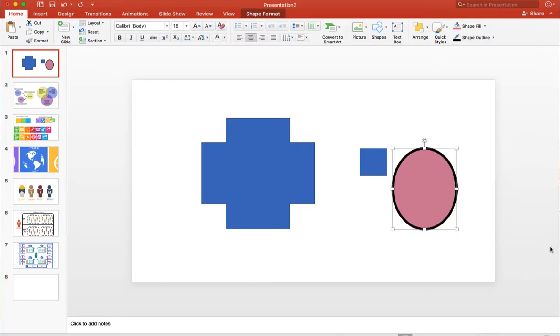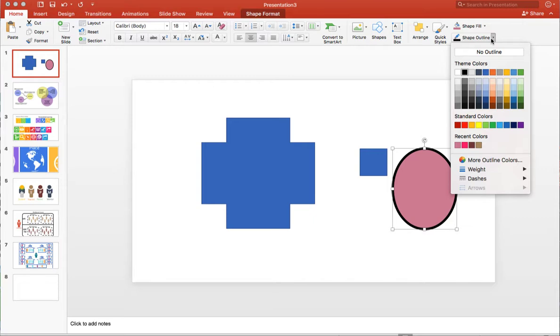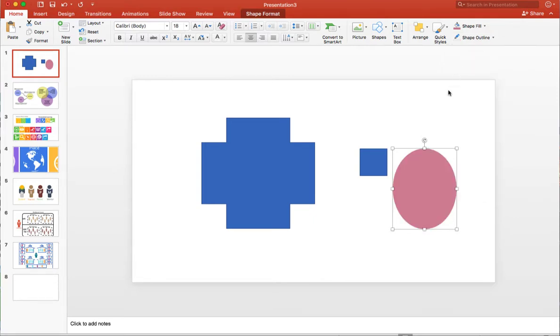You can do the same thing with the line on the shape. You can also make the lines really thick if you want to, or you can just get rid of the lines altogether by doing no lines or no outline, right?